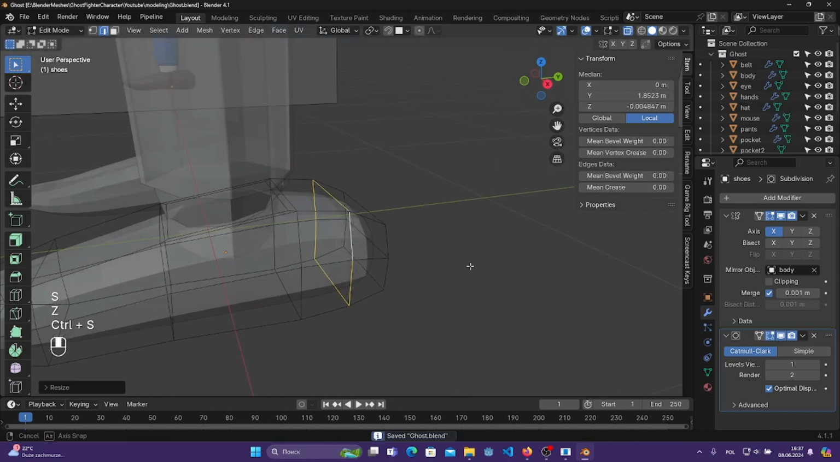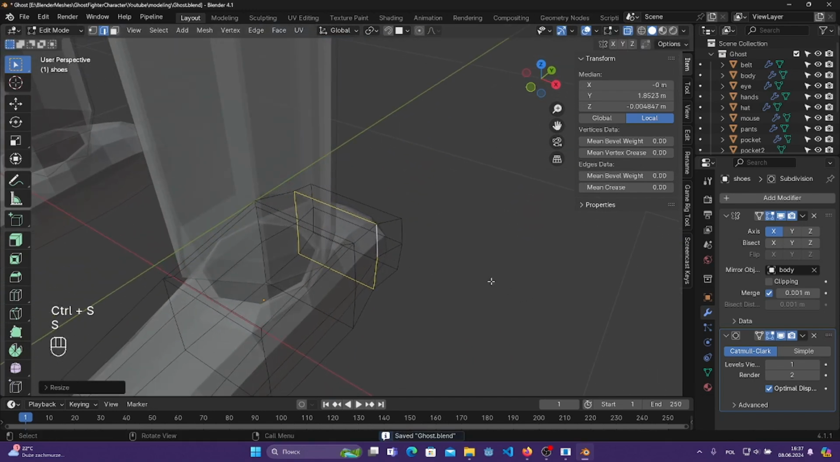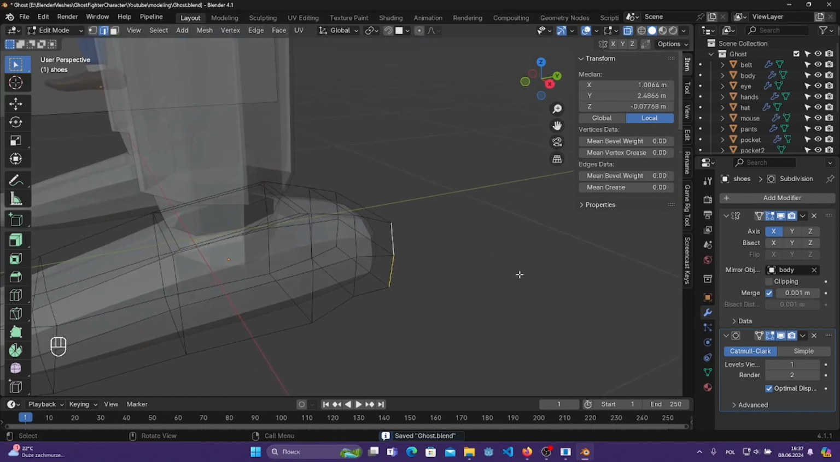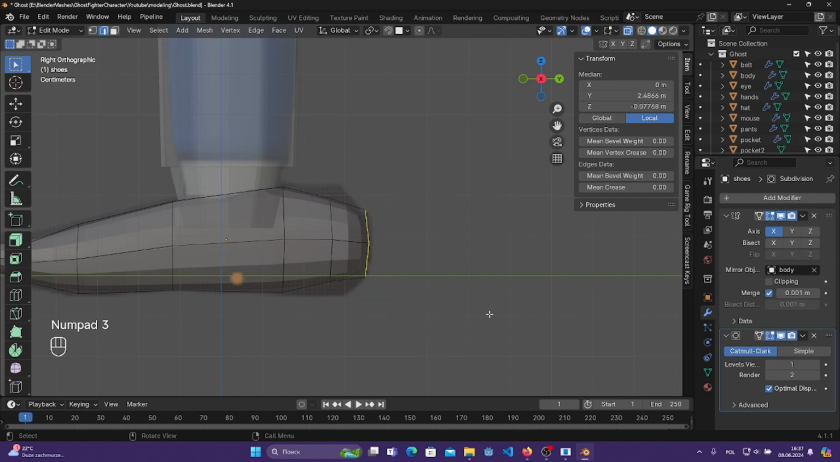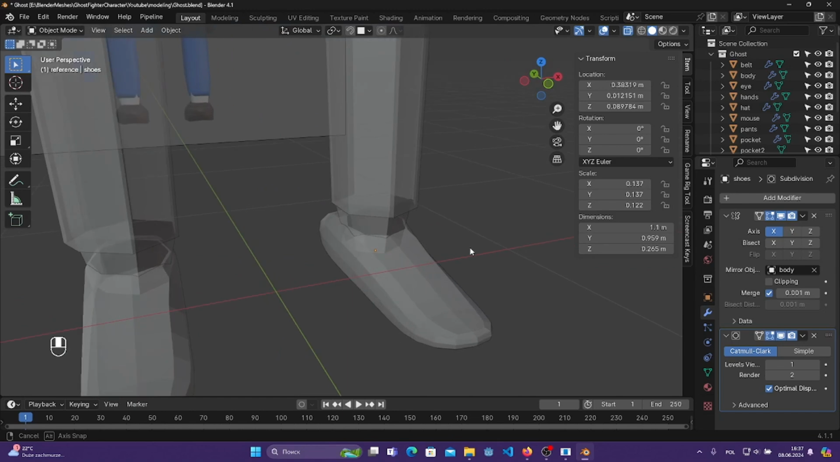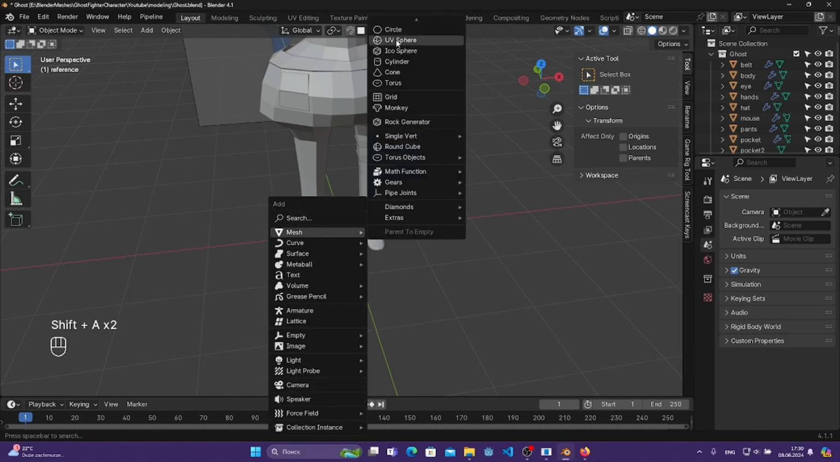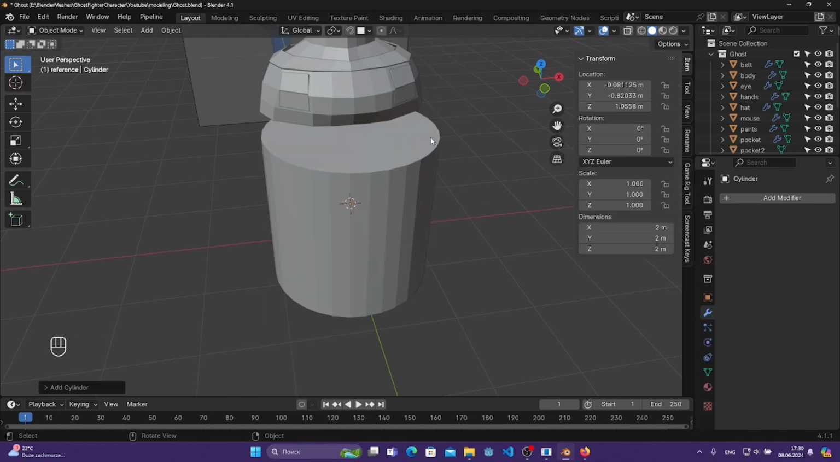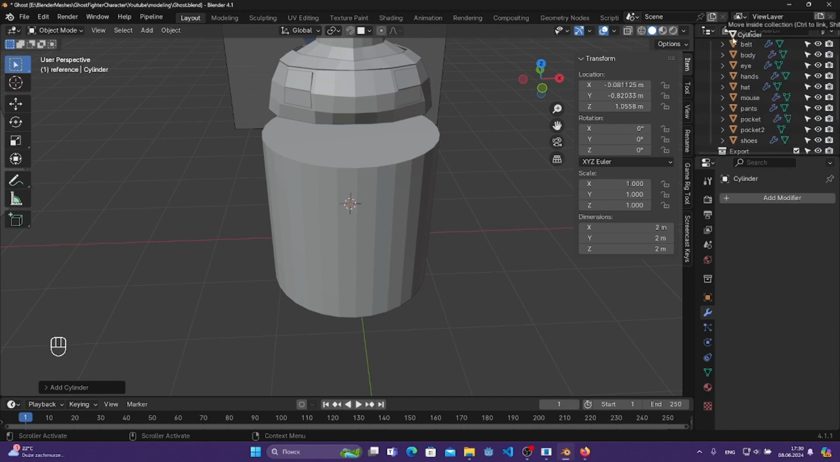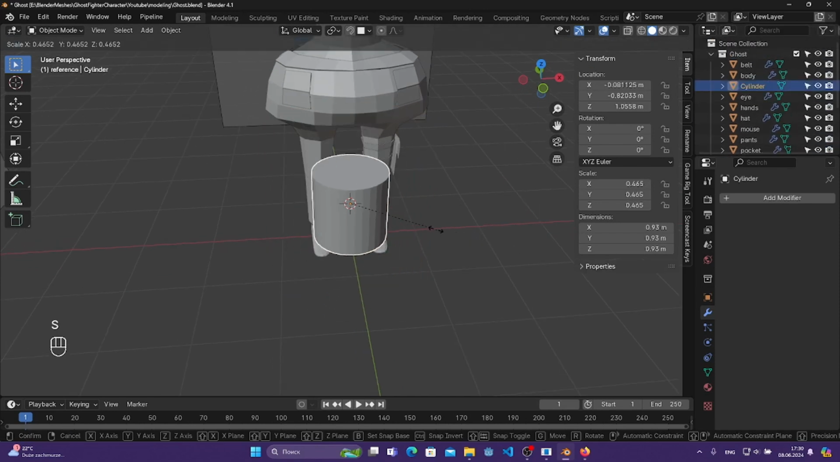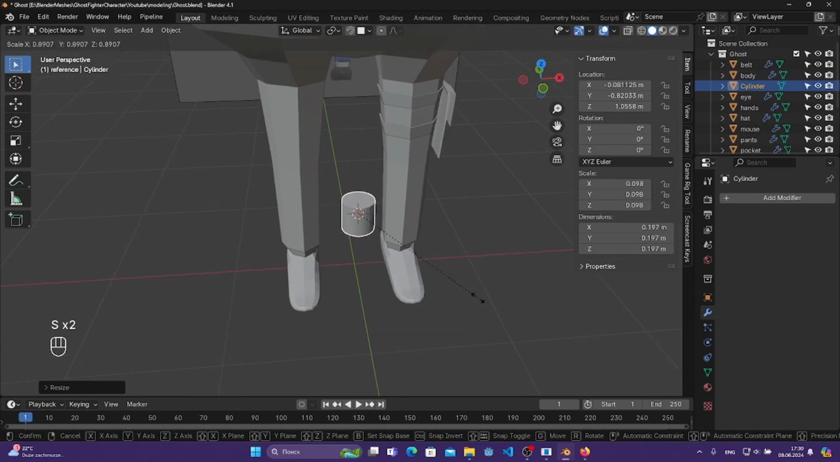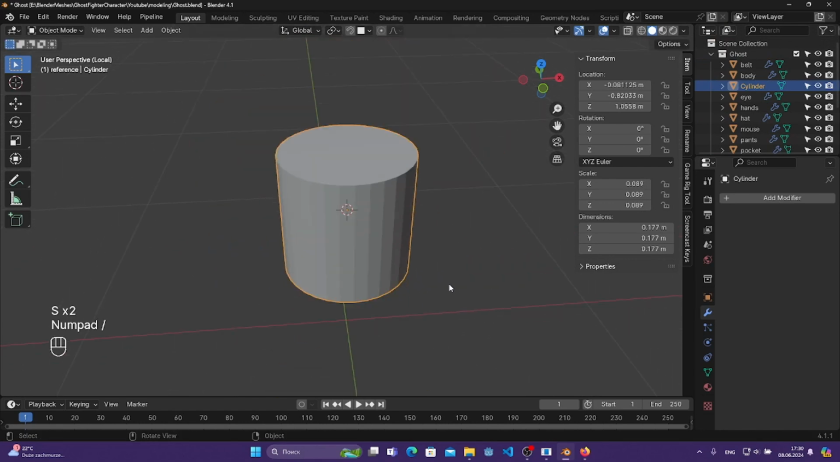Scale down. Maybe scale down like that. And scale down it also. I think it's okay. So let's now make bullets for our rebel. Add cylinder, move it to our ghost collection, scale it down like that, then separate it.